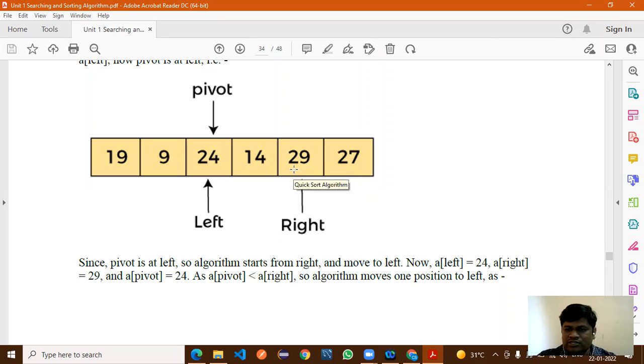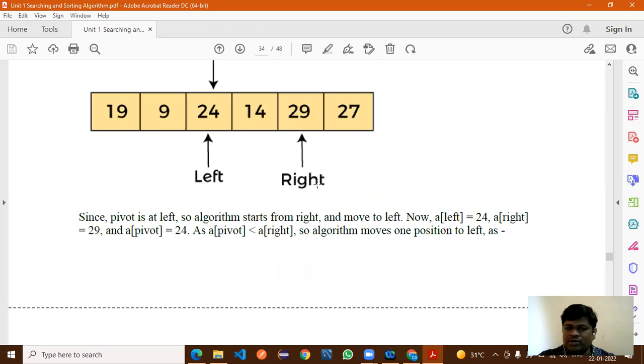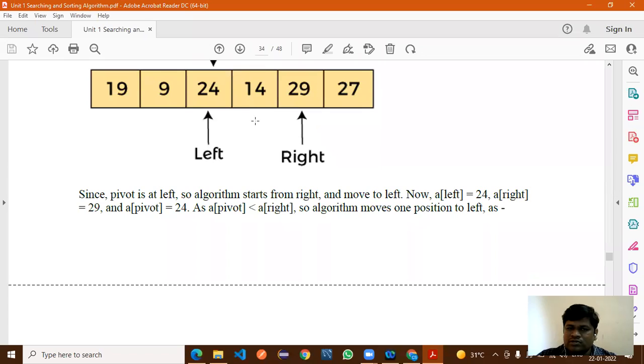29 is greater, is it right? Yes, sir. The right element is greater than the pivot. So the right element is always required to be greater than the pivot element. Now move the right element to the left side.